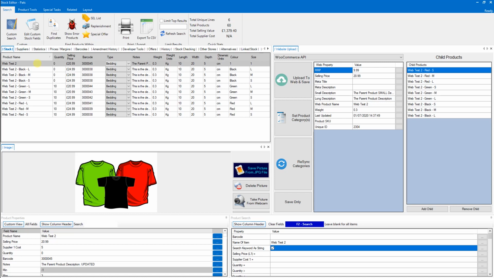So for this example, I've added 3 new products, a black t-shirt in large, medium and small sizes. And on the parent product, I've already added that as child products. So another small change I've made is just added this updated at the end of the product description on the parent product. So if we were to click upload to web and save, then it's going to update all of the data and add the new data that I've added.